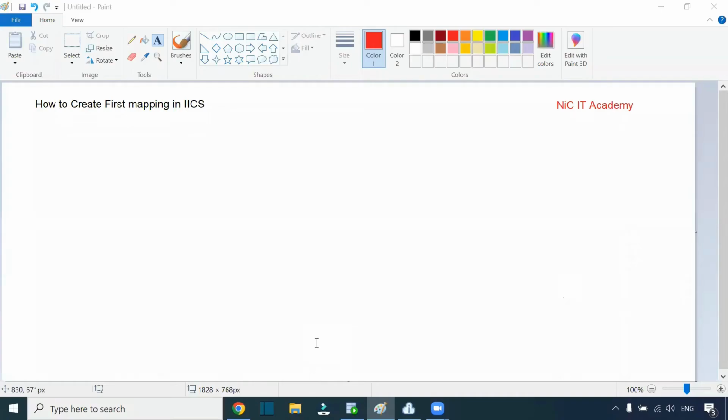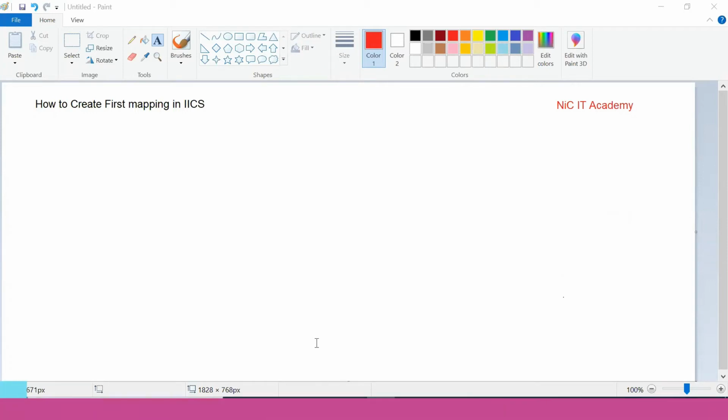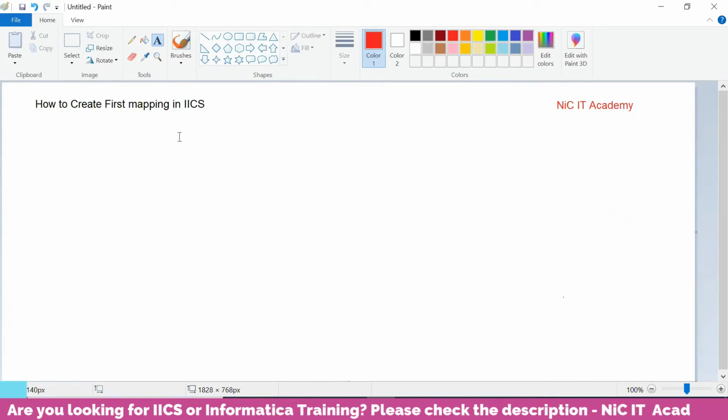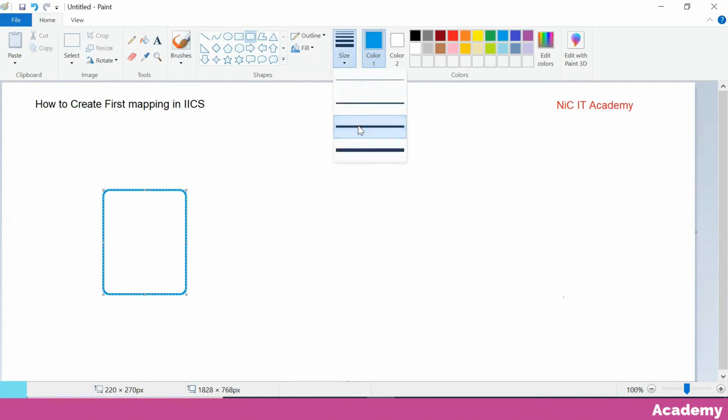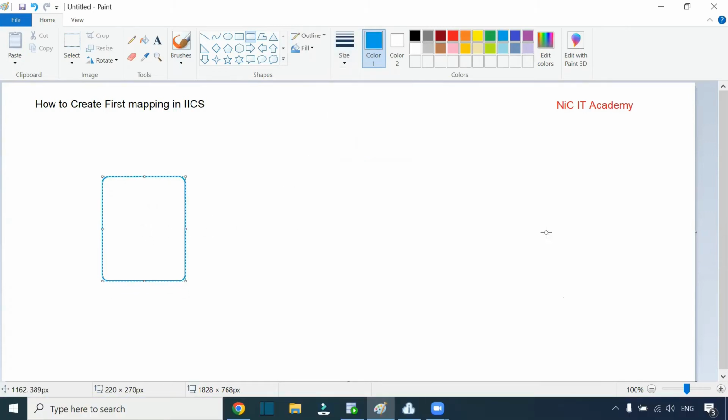In our previous session, we have seen how to create a trial account in IICS and how to install the secured agent in our machine. In this session, we will see how to create a sample connection and how to create a first mapping in IICS. So for this example, we are going to create a sample connection. I'm going to take the data from an Oracle table and I'm going to load the data into an Oracle table itself. So on the left hand side, we have the source and on the right hand side, we have the target.